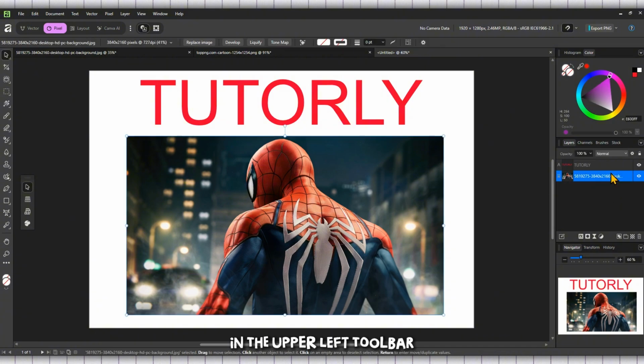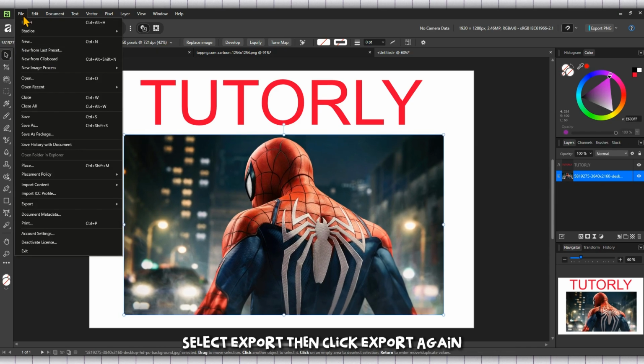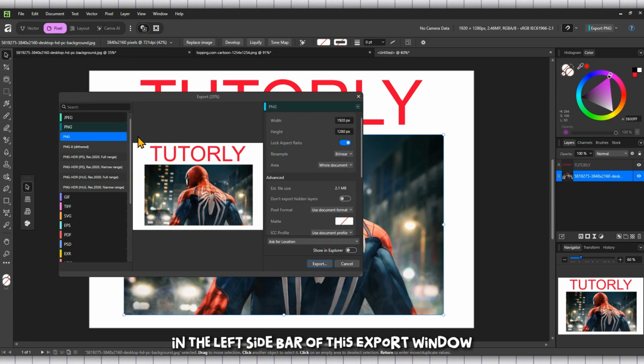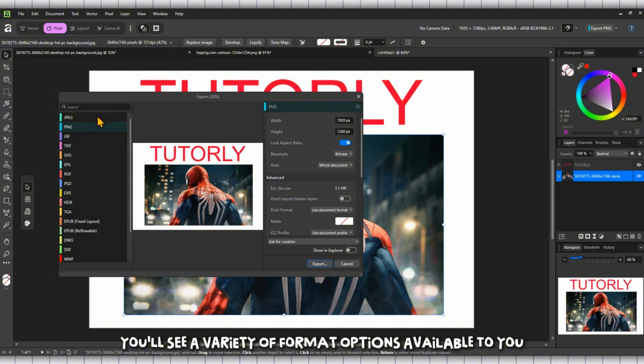In the upper left toolbar, click on File. From the drop-down menu that appears, select Export, then click Export again. This will open up the Export Settings window where you can configure how you want your selected object to be saved. In the left sidebar of this export window, you'll see a variety of format options available to you.